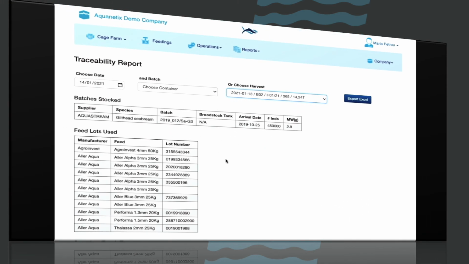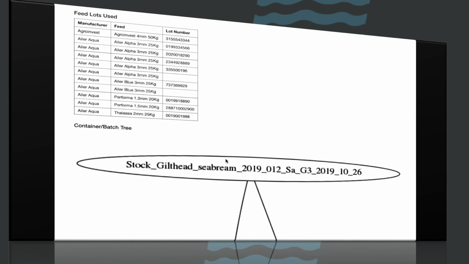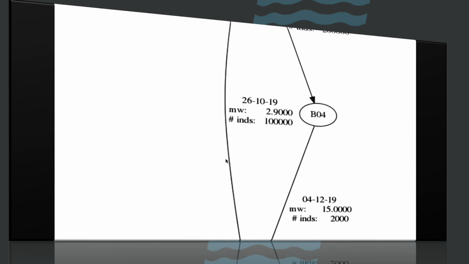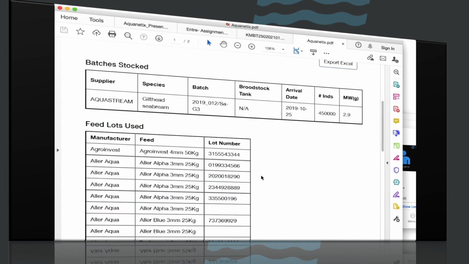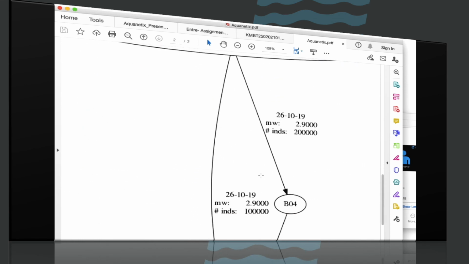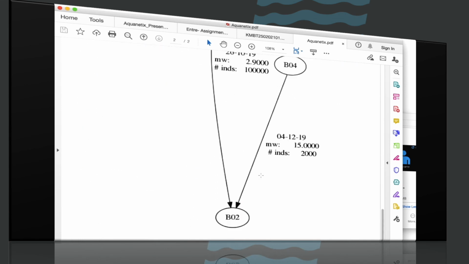All this is automatically generated and can be exported as an Excel file, or saved as a PDF for auditors from certification bodies. So if traceability matters to you, Aquanetix is the solution.